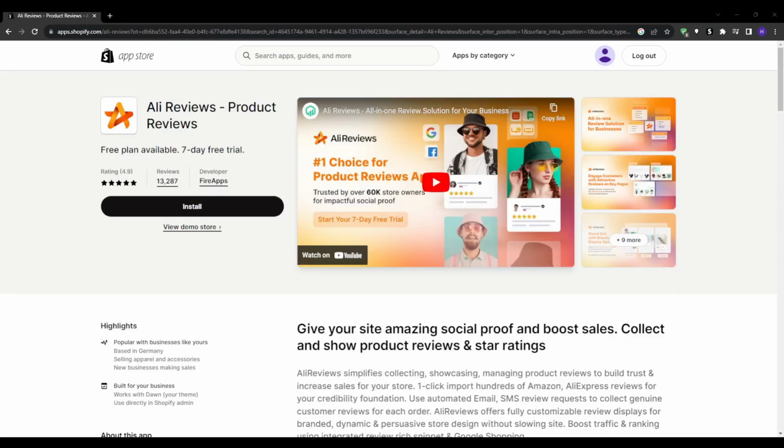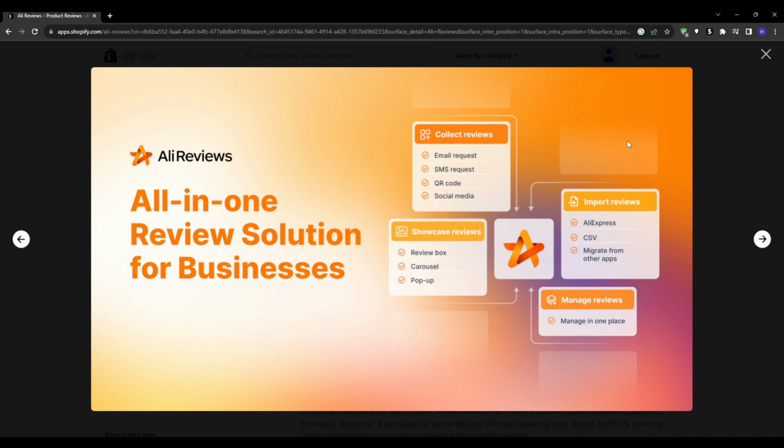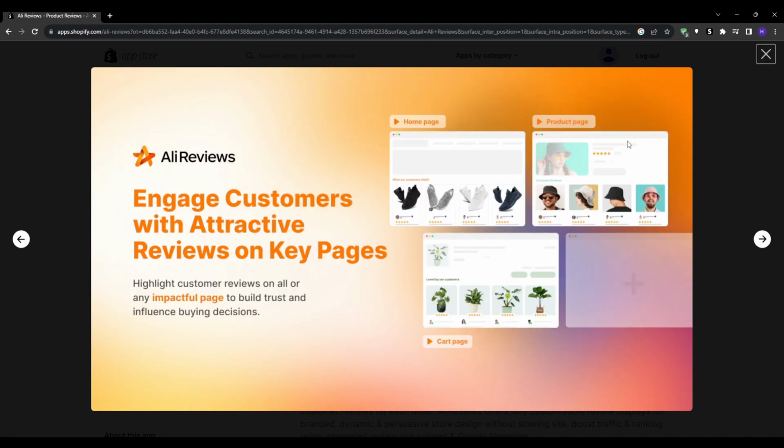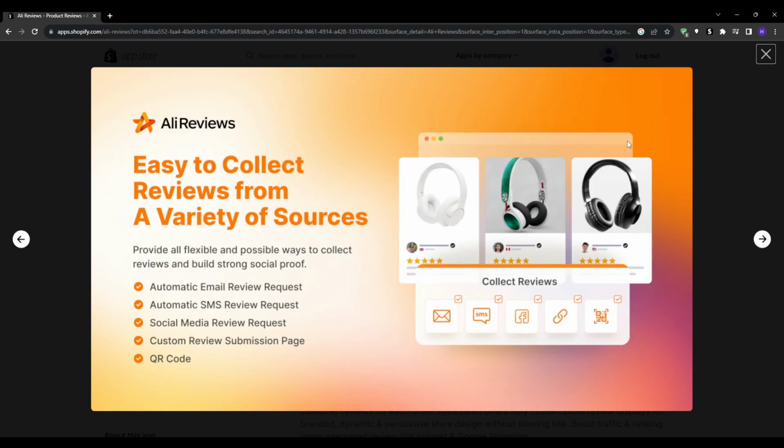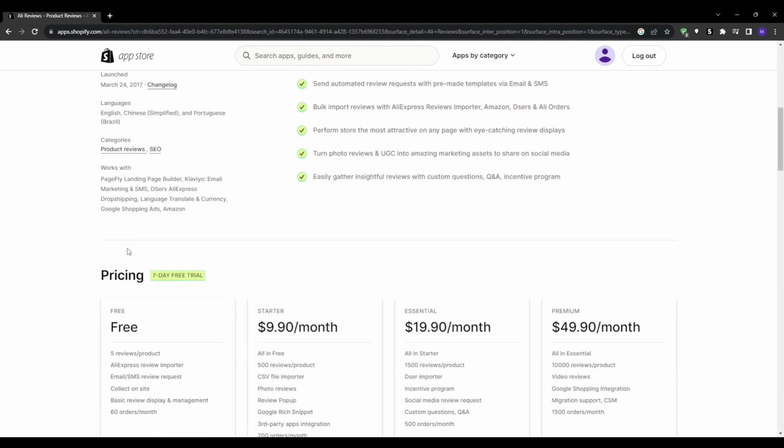On number 2 for the review apps, we have Ali Reviews. Some features include collecting reviews by sending customizable and automated review requests, emails, and SMS. It rewards customers with discounts for photo reviews. It also displays personalized reviews based on customer info or on-site behavior. This one has a free plan available, and the paid version starts from $9.90 per month.